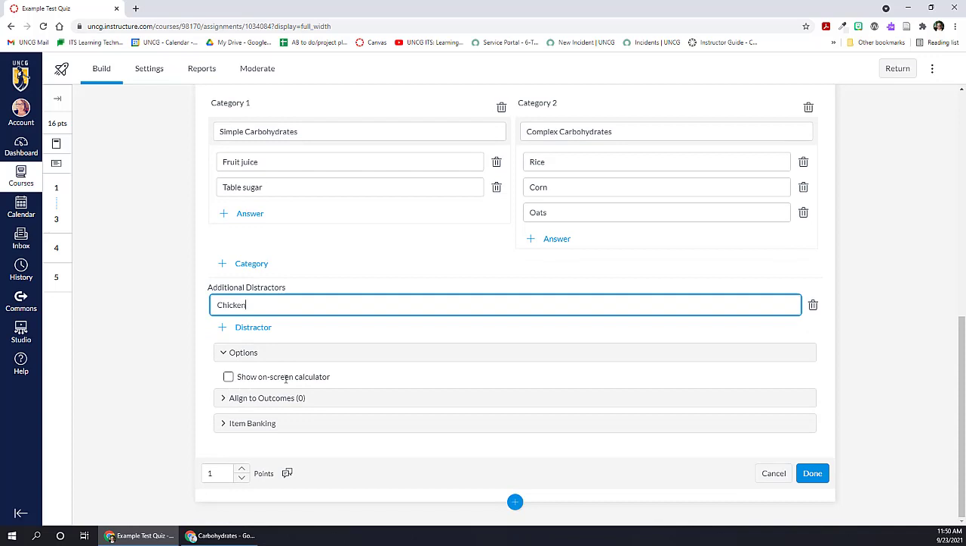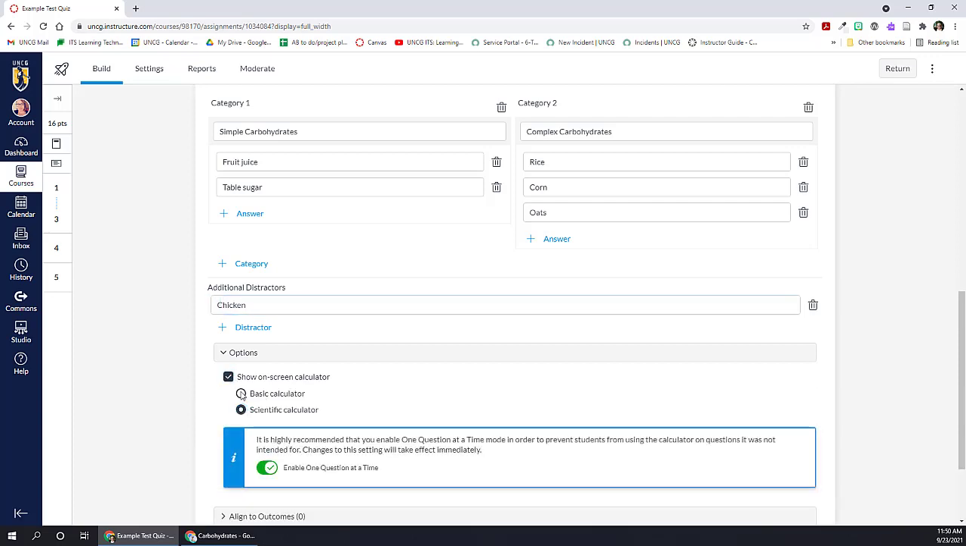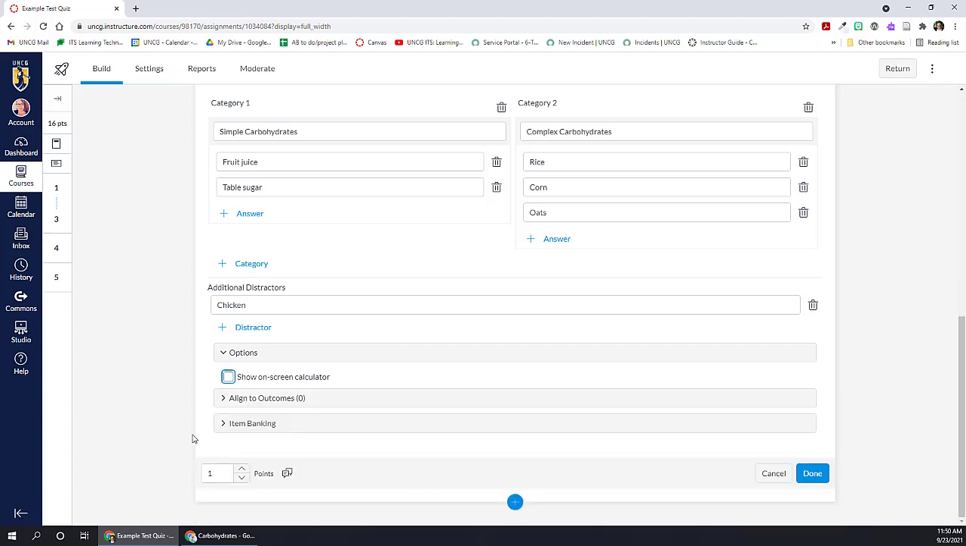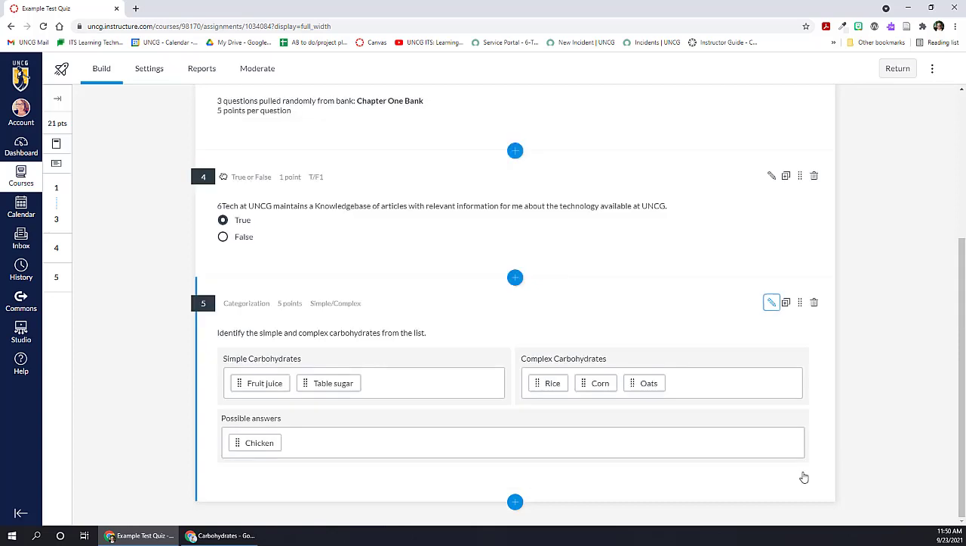Here's where I can add an on-screen calculator just for this question. So if you don't want students to be able to access a calculator for all of your questions, you can choose which, if any, calculator they use for this question. And then it prompts you to say, well, do you want students to have it for all of the questions or just this one? Do we need to prevent students from going back and using the calculator on other questions? So again, it's very intuitive. It's telling you what's going to happen as you move through these options, which is fantastic. Now I'm going to set the number of points for this question and then click done. And now I have that question set up.